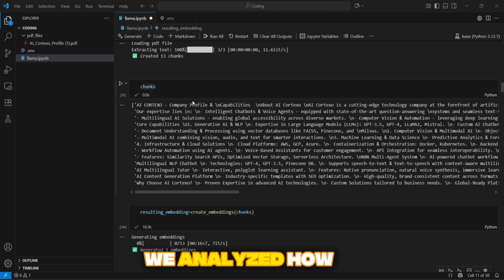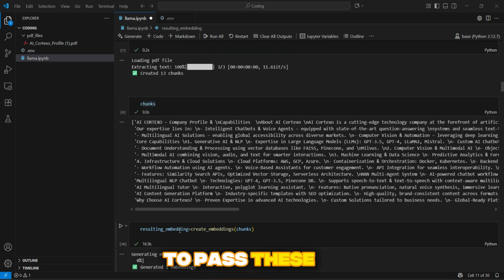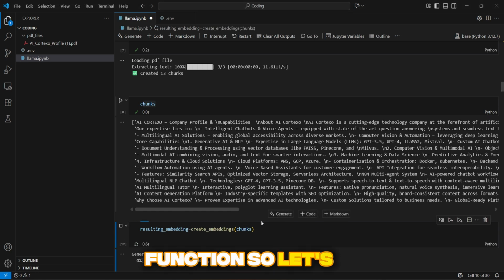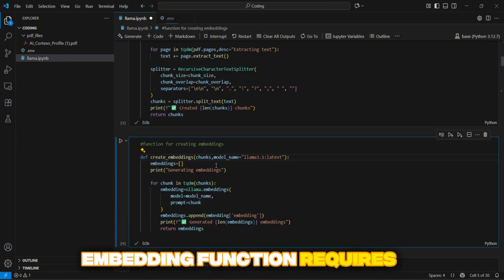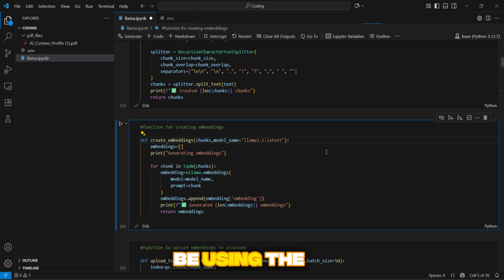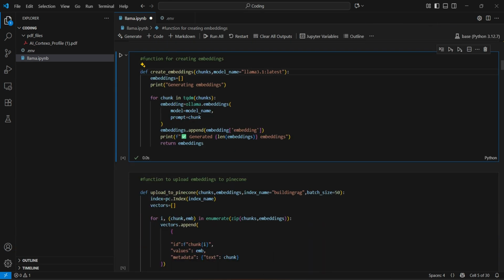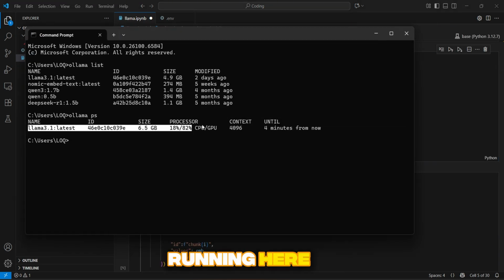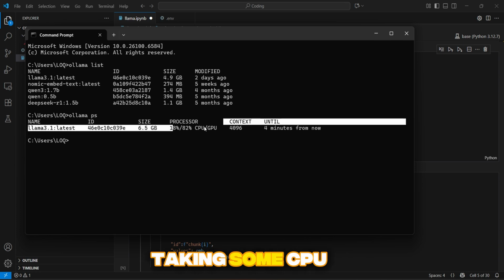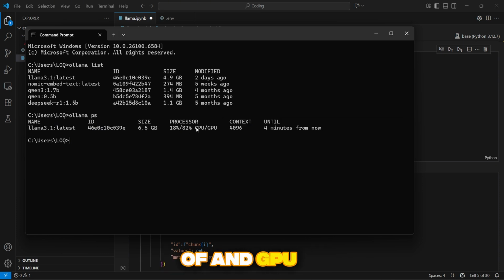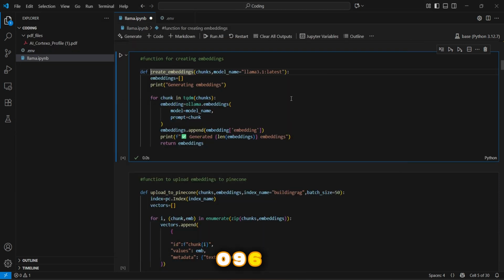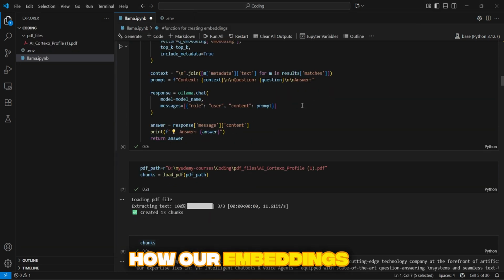Now once we have analyzed how our chunks look, we are going to pass these chunks into our embedding function. So let's run this. This embedding function requires some chunks, and we will be using the Llama 3.1 latest model, which is currently running here, and this is taking some CPU and GPU computation, and the context window is 4096. So let's see how our embeddings look.